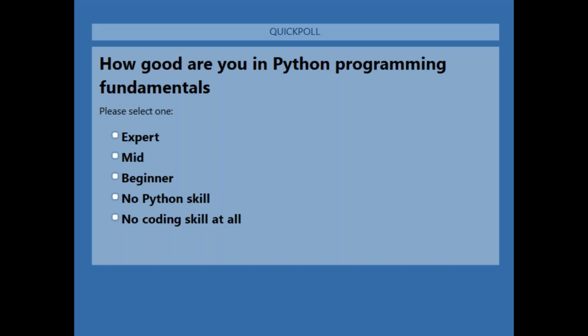So we've got a good sized audience, team, almost 50 people. If you can let us know where you are with your Python experience. 5 options. If you've not worked on any coding, take the last one, no coding skill at all. If you've done Java or, let us say, VB script a little bit, but not Python, the 4th one. Or expert, mid, beginner in Python. And if you're hesitating between expert or mid, go for expert. It's just a poll where your self-morale will improve, team.